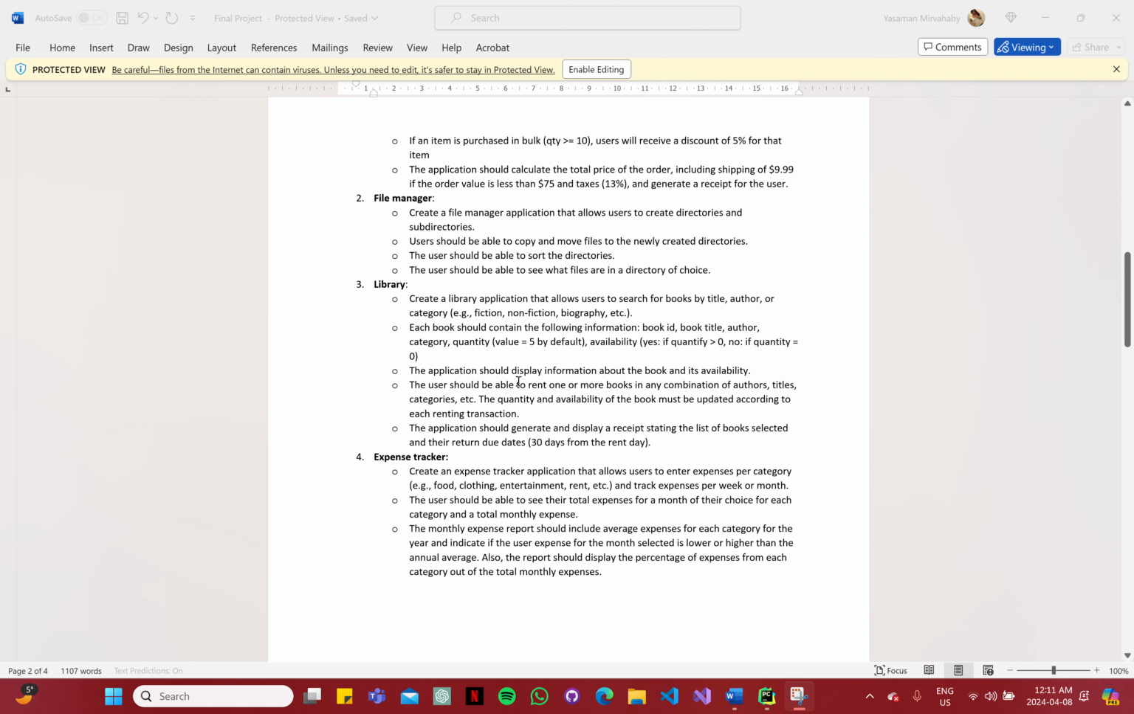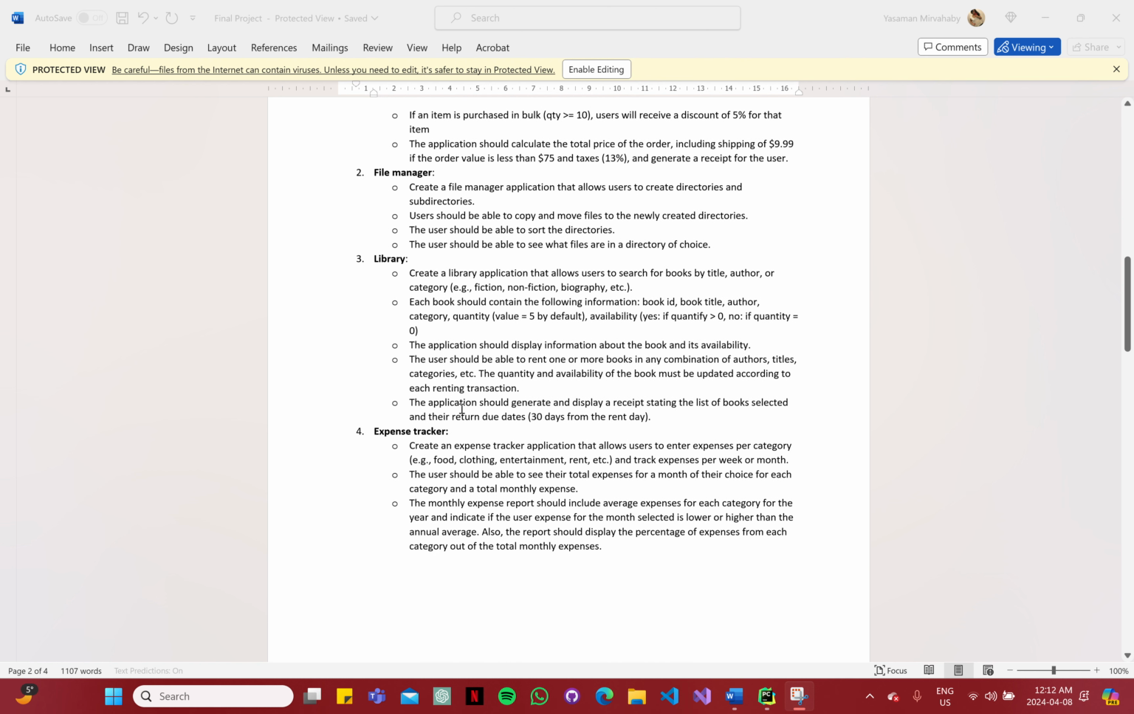My application displays information about the book and also its availability, and the application lets users rent one or more books in any combination of the authors, titles, and categories. After the renting transaction, it will update the quantity and availability of the book. Also after the transaction, the application will generate and display a receipt to the user.